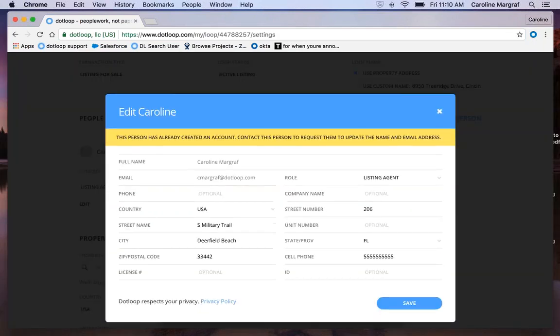And then when I hit Edit here, you'll notice I'm taken to an Edit Person window. So this information is pulling for me from my settings page. So when you get into dotloop for the first time, dotloop's going to encourage you to complete your account setup all the way. And this is going to be something that you're going to save in is information about yourself so that this autofills for you in every transaction.